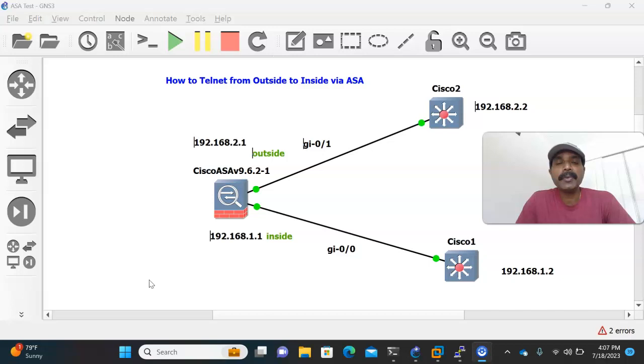And today the topic I am going to discuss is how to telnet from the outside to the inside host via Cisco ASA Firewall. So to the Cisco ASA Firewall, as per the architecture, I connected two Cisco devices, Cisco Switch 1 and 2. Cisco device 1, I am going to place in the inside host, and 2, I am going to place in the outside security zone.